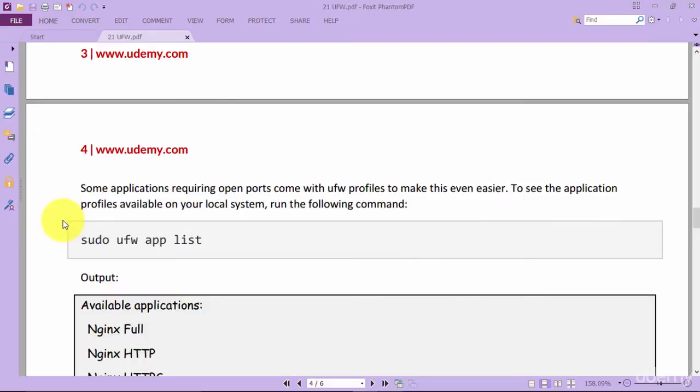Some of the applications requiring open ports come with UFW profiles. We can list them by using this command.